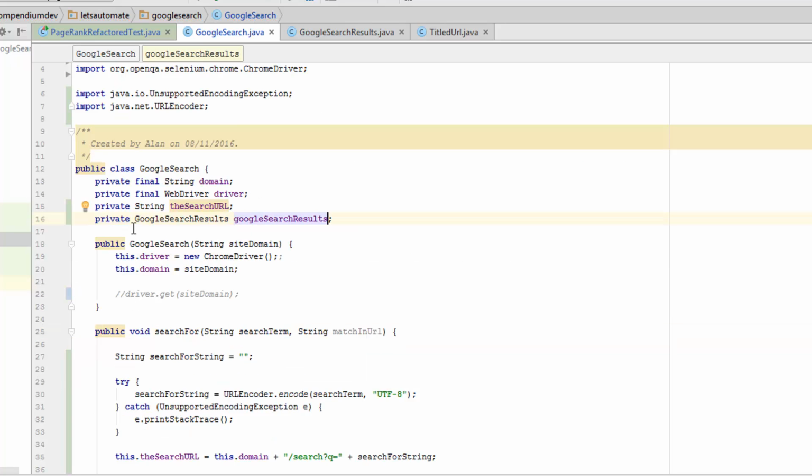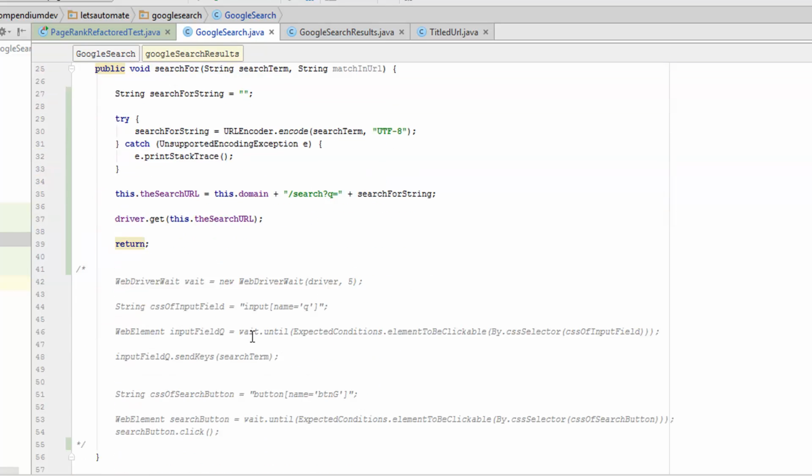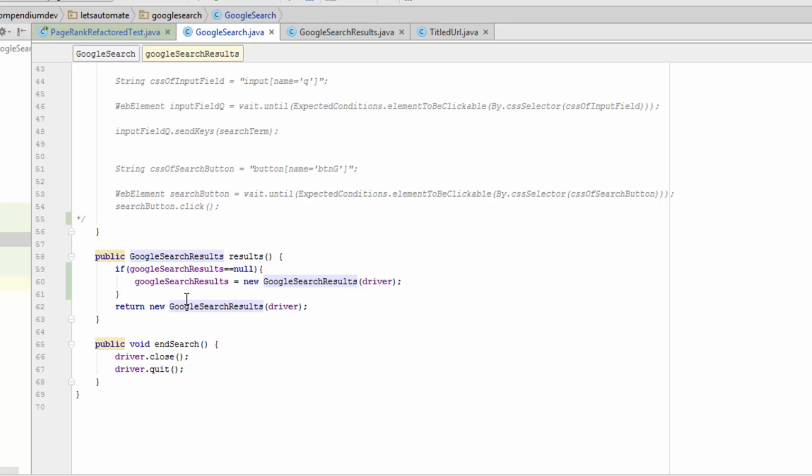So I've essentially, for this Google search object, created an internal singleton object for this Google search results. So every time I call results, if it hasn't already got a cached results object, then it will create one. And if it does have one, then it will return it.